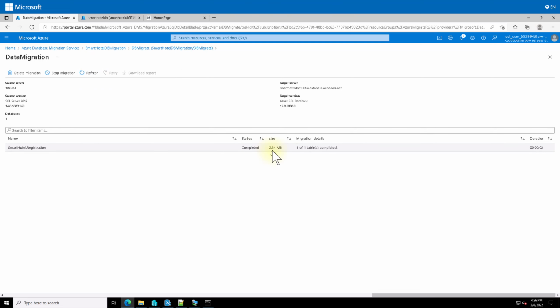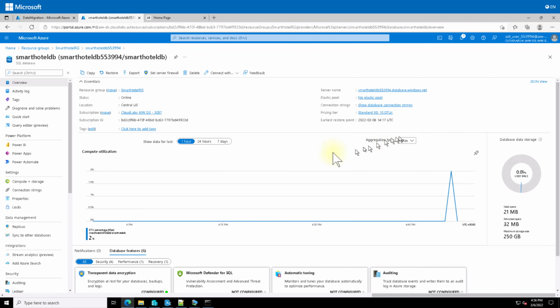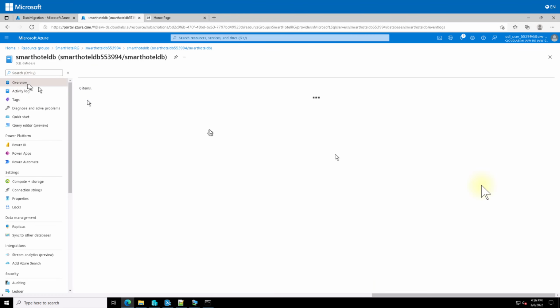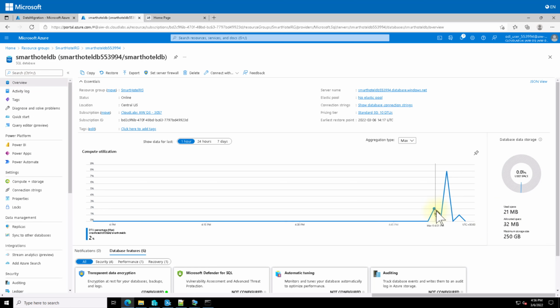As you can see, 2.84 megabytes of data were migrated. Let's check. Yeah, you can see even 8% of utilization was used. You can see how much space was used inside the SQL data, etc. So for this scenario, for this step, we are totally done.